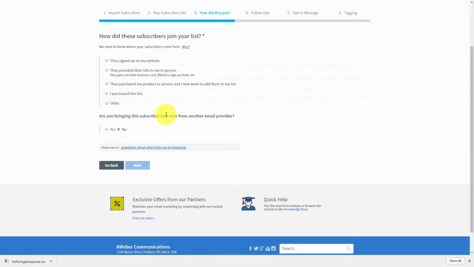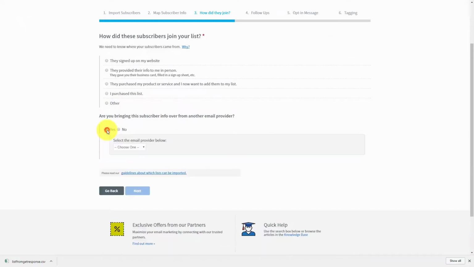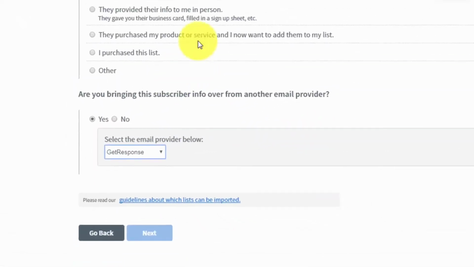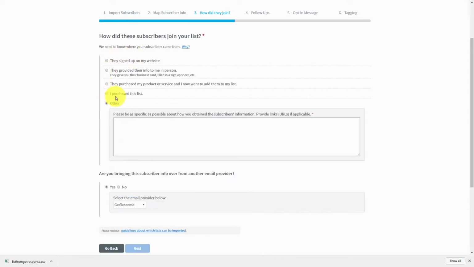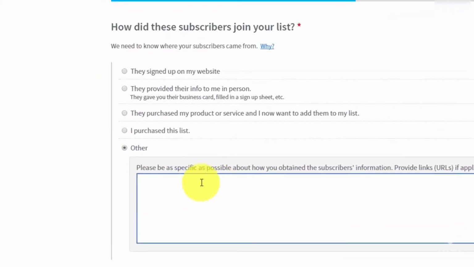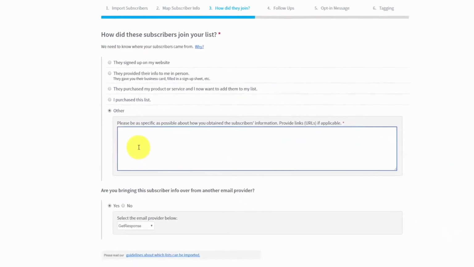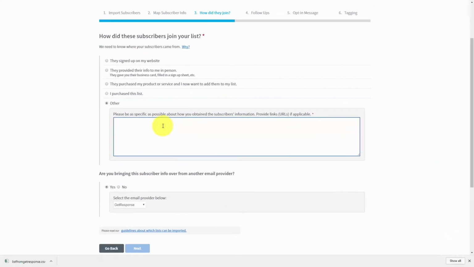Now, AWeber is going to want to know how you brought the list over. So in this particular case, you're going to say yes, you brought it over from another email provider. You're going to choose the email provider here. Once you do that, then you're going to click this button that says they signed up with you, or you'll choose the appropriate section. So in this particular case, we're going to go ahead and write in the explanation, and then we're going to click Next.